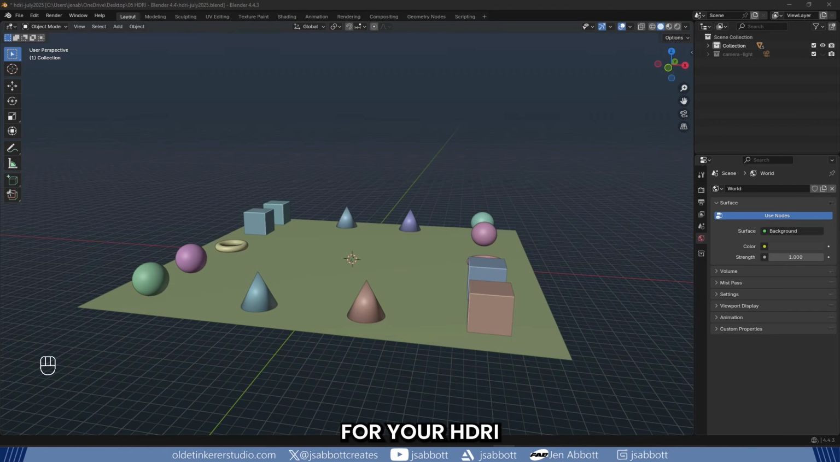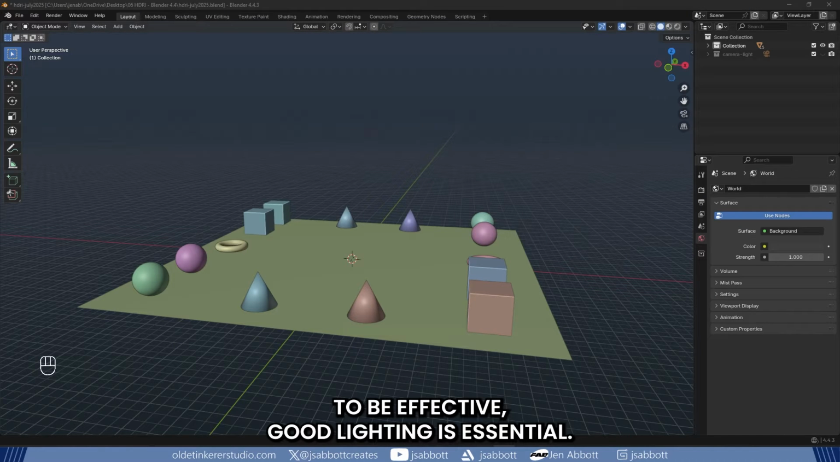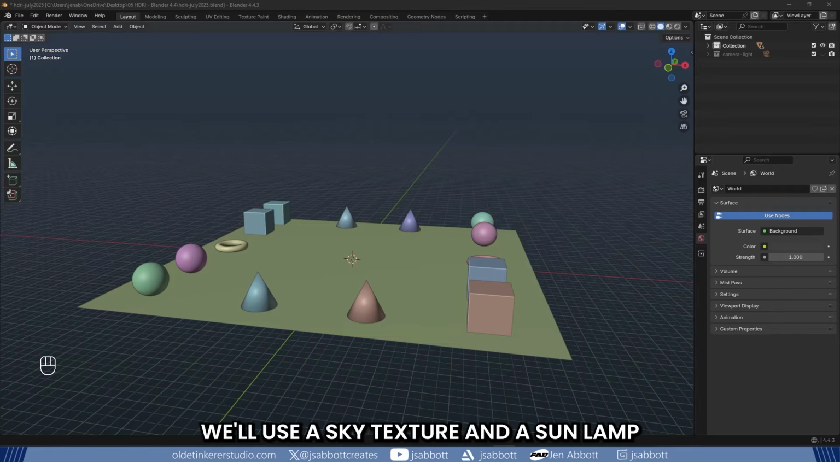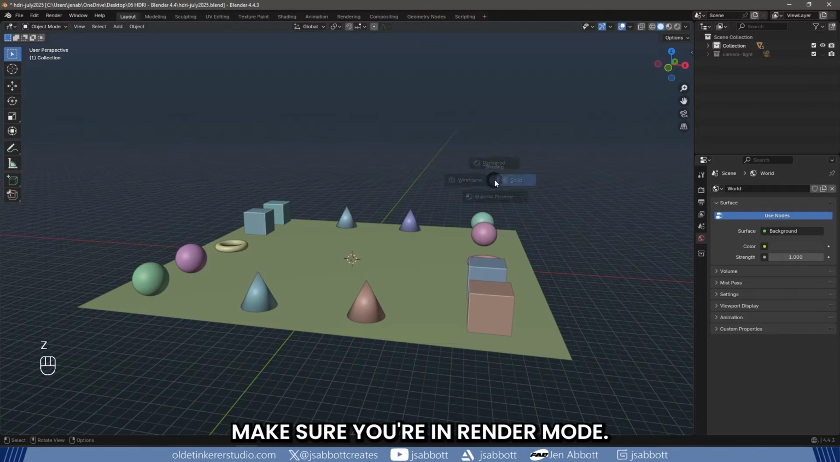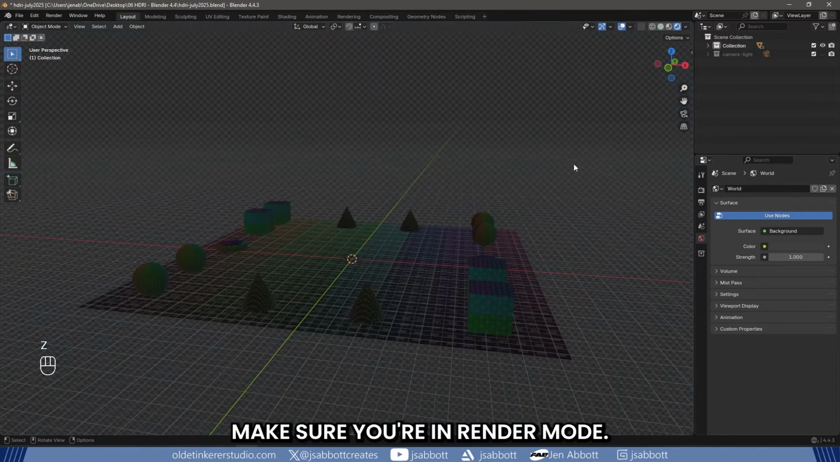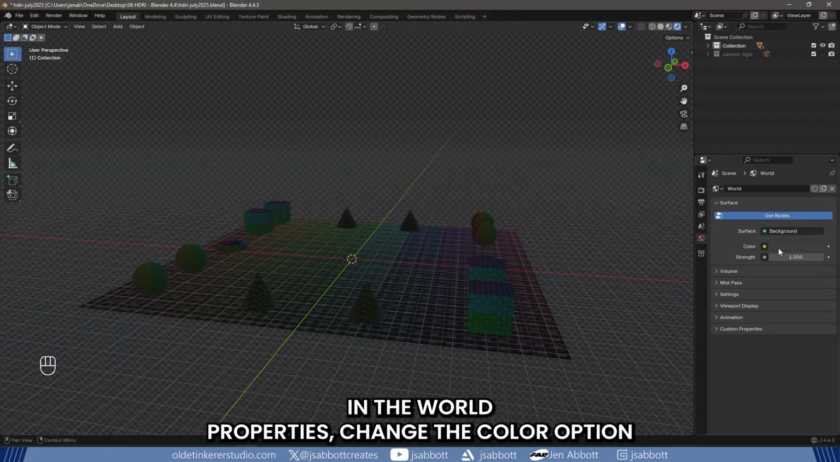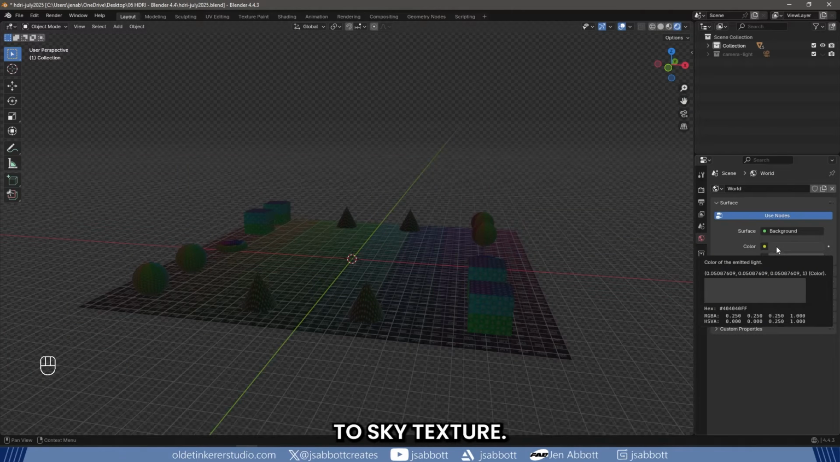For your HDRI to be effective, good lighting is essential. We'll use a sky texture and a sun lamp to create a nice natural daylight setting. Make sure you're in render mode. In the world properties, change the color option to sky texture.